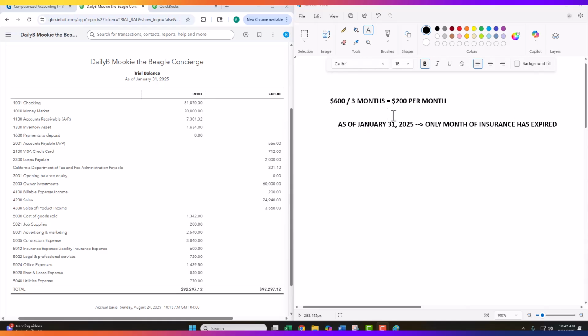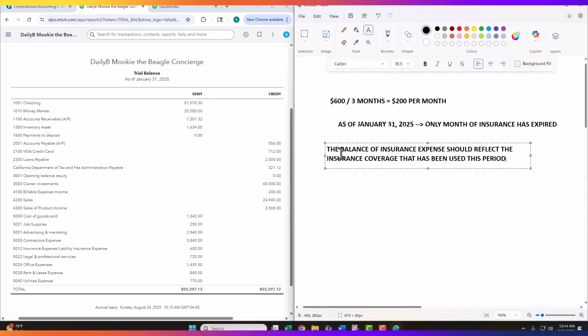So as of January 31st, only 1 month worth of insurance has expired. So when we take a look at the balance in our insurance expense account currently, we can see that it's overstated. This is 3 months worth of insurance, but we've only used 1 month's worth. The balance of an expense account should always reflect the assets or service that were used by a business during that period of time. And in the case of insurance expense, it should reflect the insurance coverage that has been used this period. So too much is in the account, it's too high, it represents 3 months worth, we're only supposed to have 1 month's worth in there.